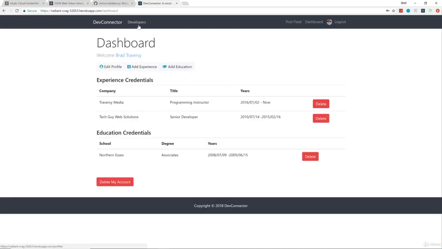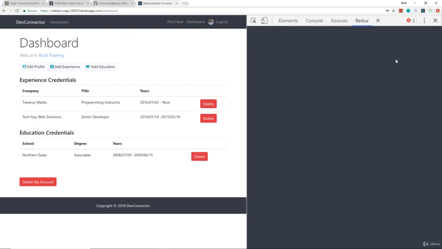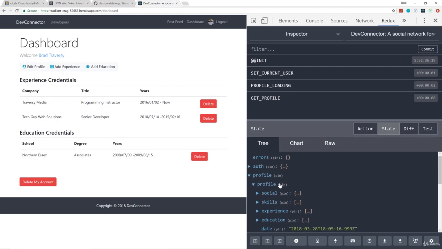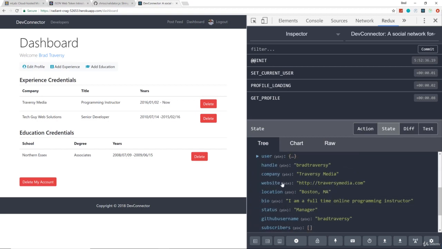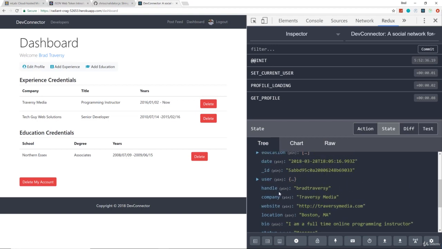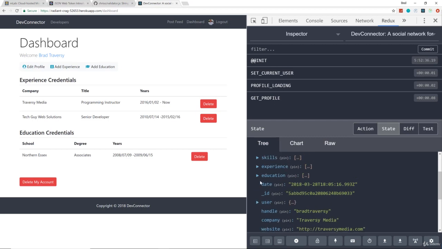So when we log in, we have basically a profile. I haven't showed you this yet because we haven't dealt with Redux, but there's a Redux extension we'll be using. There we go. And if we look at our state and look at our profile, you can see it has all kinds of stuff: a handle, a company, a website, bio, location. It has a user, which has the name and avatar as well.